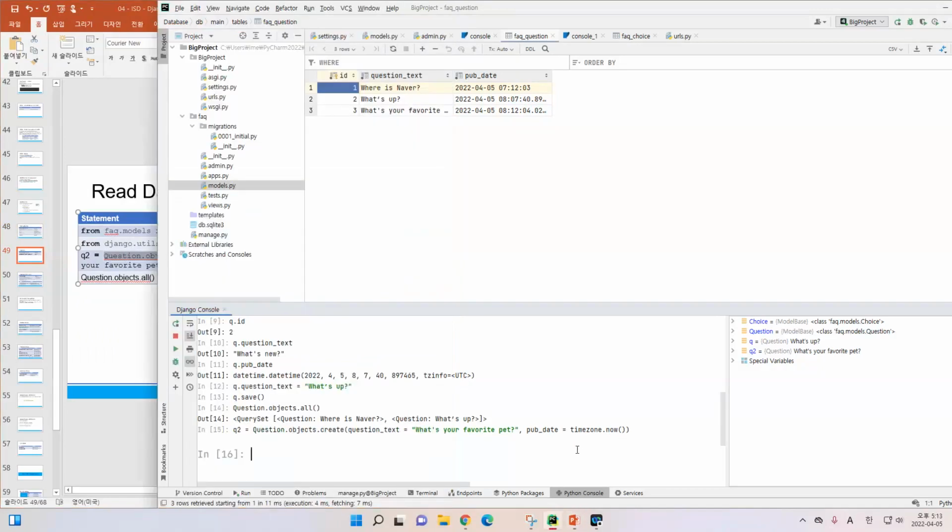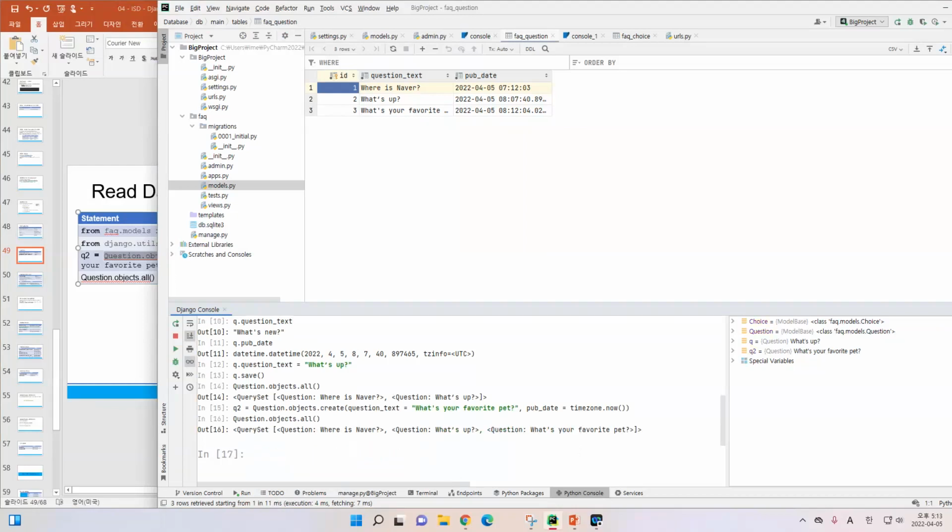If you want to see the data, you can use the upper arrow and lower arrow to check what you stated before or what you stated next. So I want to see all the objects. What are the objects now? We have three: where is neighbor, what's up, and what's your favorite pet.